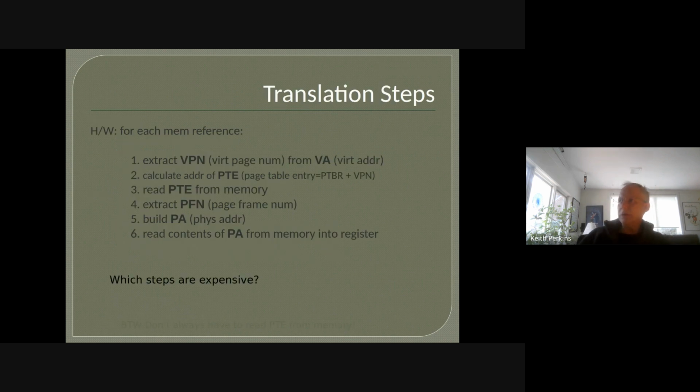All right, so the translation steps using page tables. You've got to extract the virtual page number from the virtual address first. Then you're going to calculate the address of the page table entry, which is where you need to go in the page table: the page table base register plus the virtual page number that indexes you into the page table. And then you've got to read the page table entry from memory. So you go to memory and you read what the physical page mapping is. Then you're going to extract the physical page from the entry, which is step 4, build the physical address, and read the contents of the physical address.